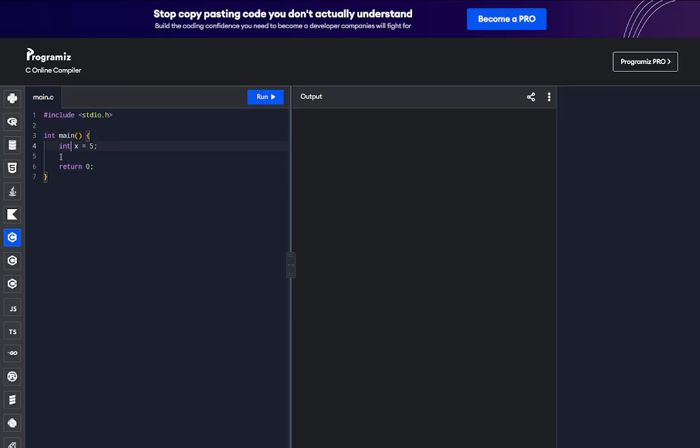To create a pointer variable, you can simply put the star sign after the variable type. You can also do it like this. So now, since this is not a normal variable, we cannot just assign it any value we want. We need to assign it a memory address.